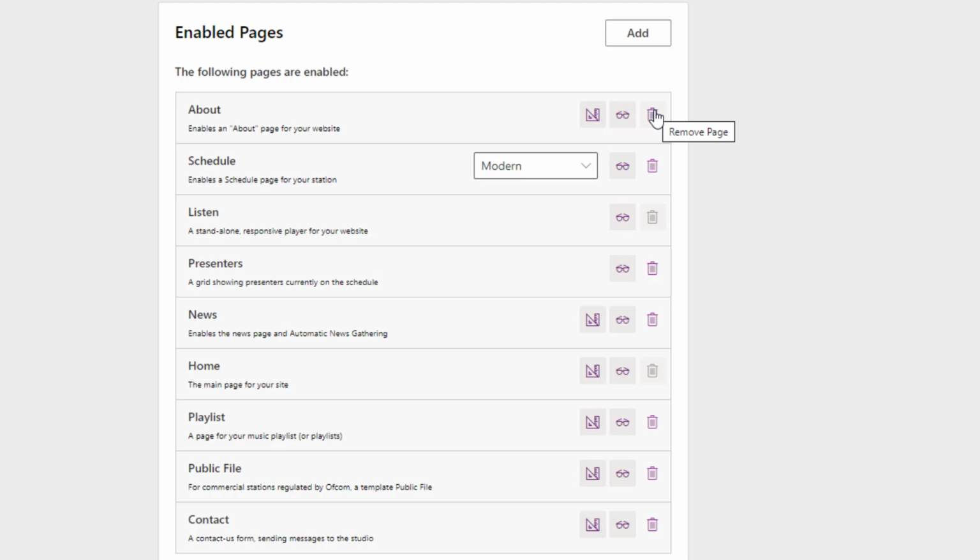Now, in the case of pre-built pages, if you remove them, they go back into the pre-built section and you can bring them in later. If you remove a custom page, then you're removing it from your website altogether. So you need to be careful that you absolutely do want to remove any custom pages that you remove.